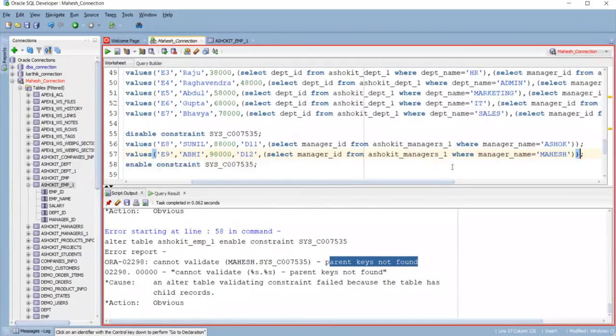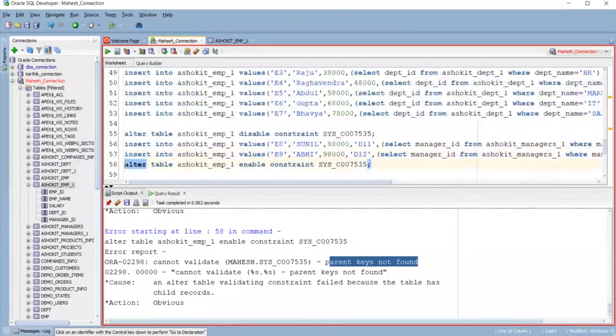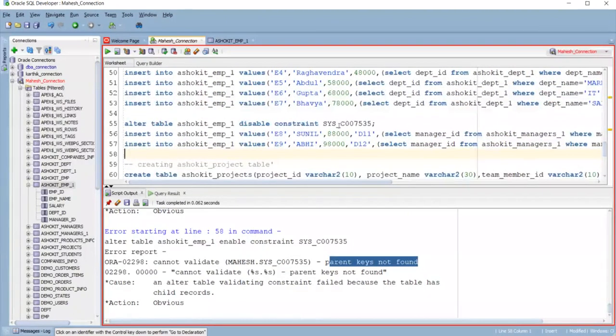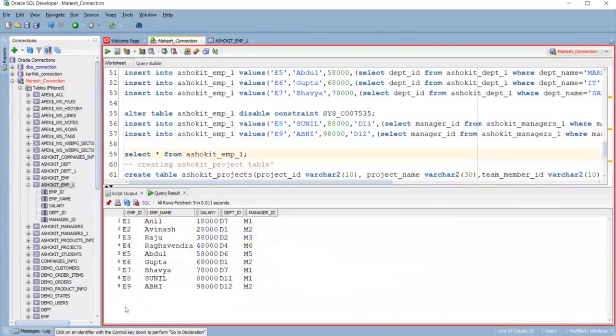Understand, everyone? Hope you are comfortable. So you just need to disable the constraint for adding the two records, and after that you can select those two records and see the data. Now commit the data and select it again.